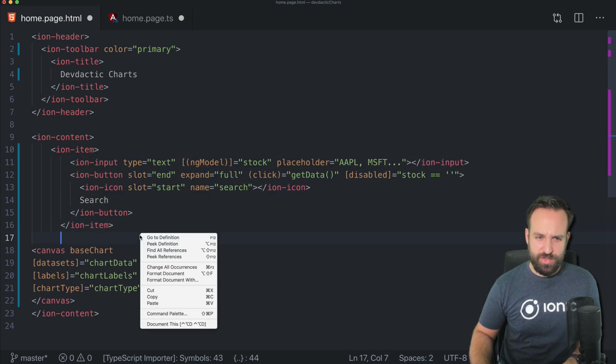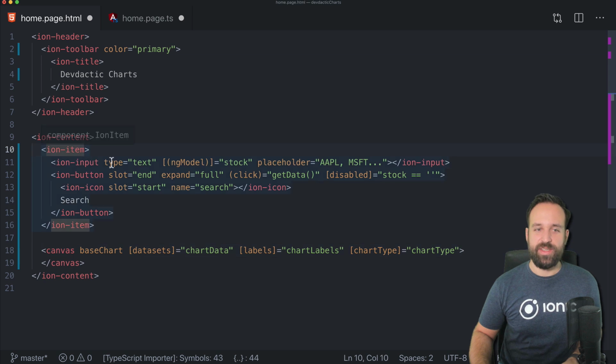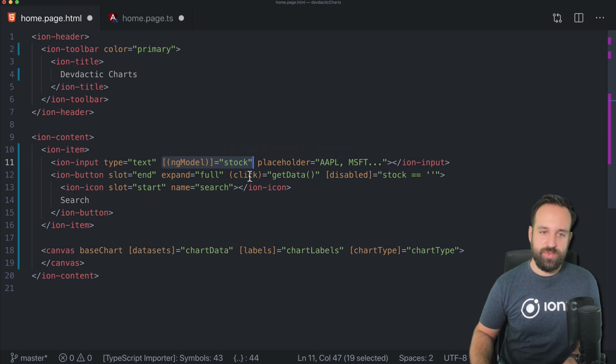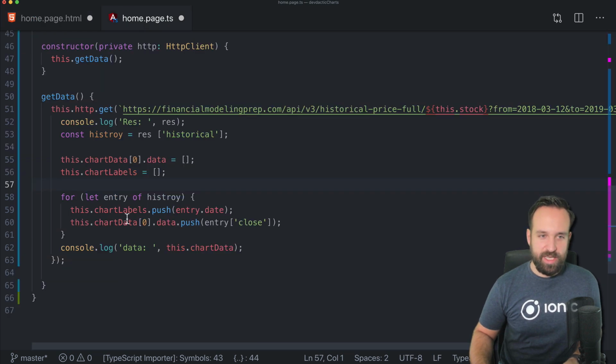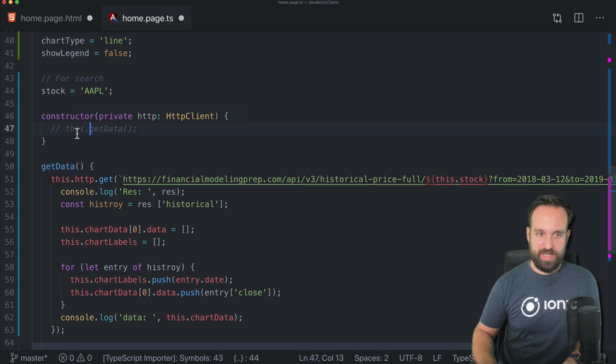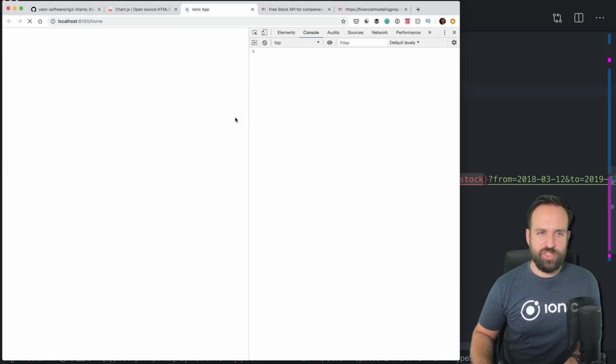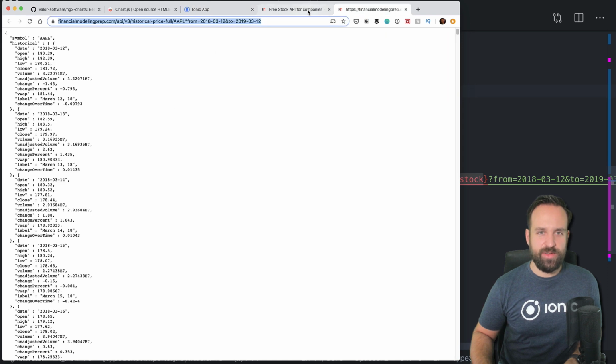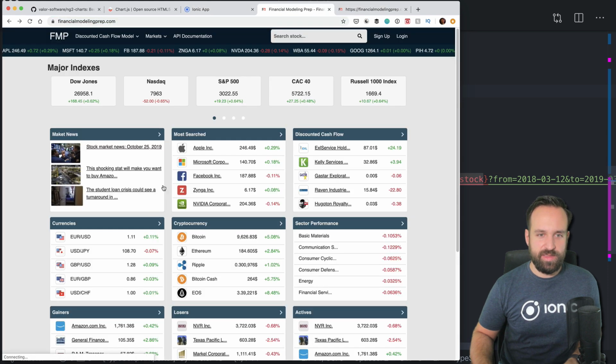That sounded pretty German. Anyway, so a simple ion item with an input for the ng model of stock should be enough. And on click, we will call our get data once again. So this is just to make the thing a bit more interesting, and therefore we're not gonna call this from here anymore. Let's keep Apple stock in here for now. I actually don't know about a lot of other names. So maybe we can look up something here.